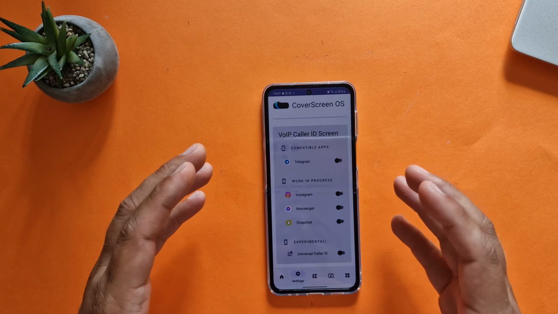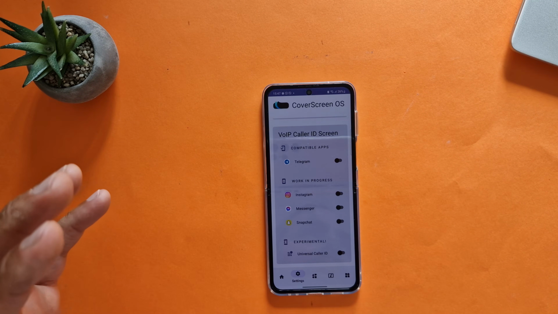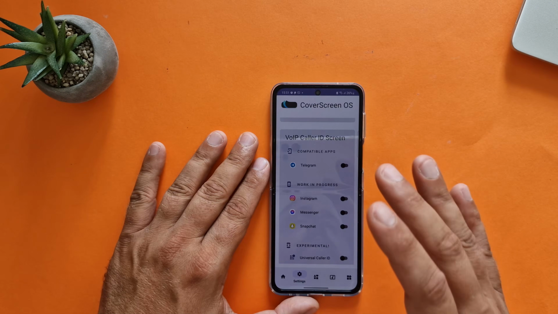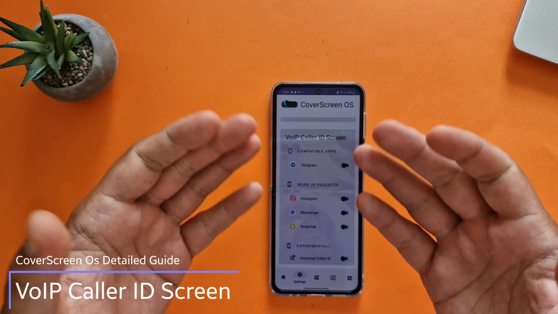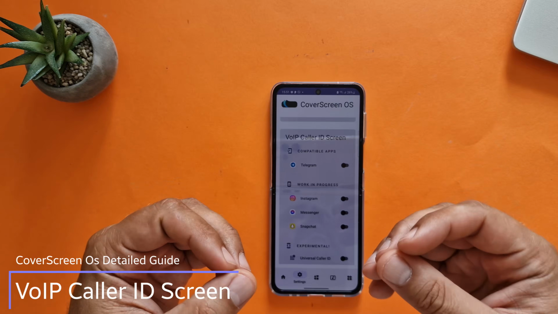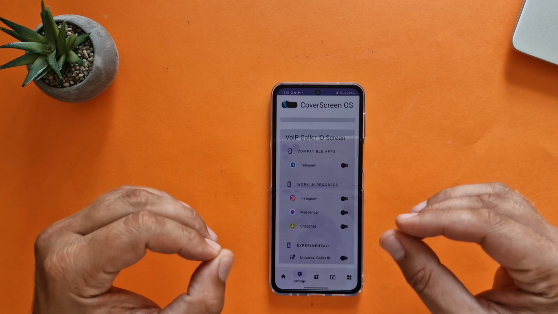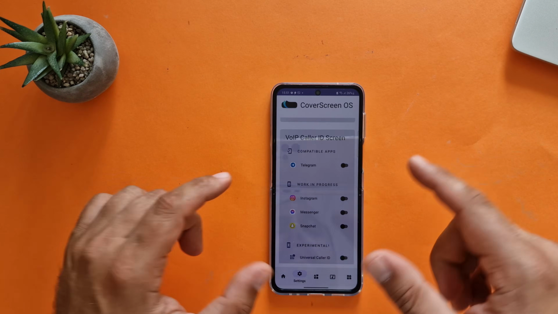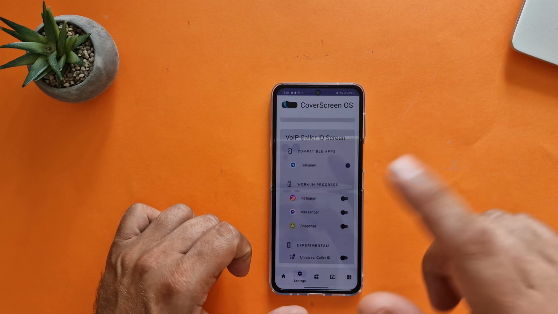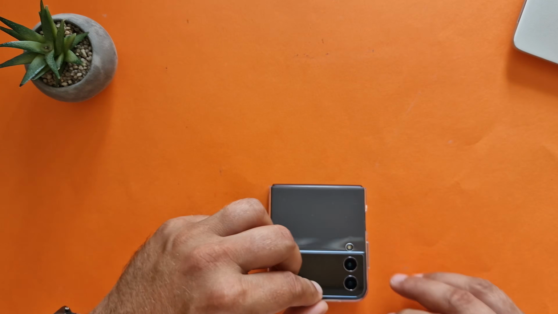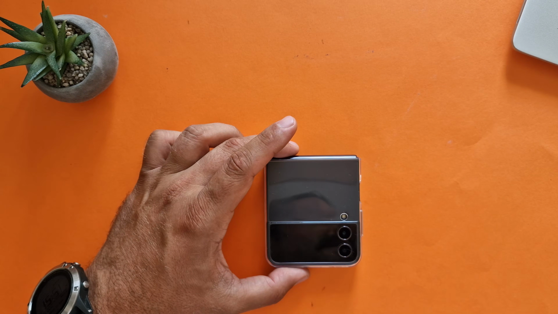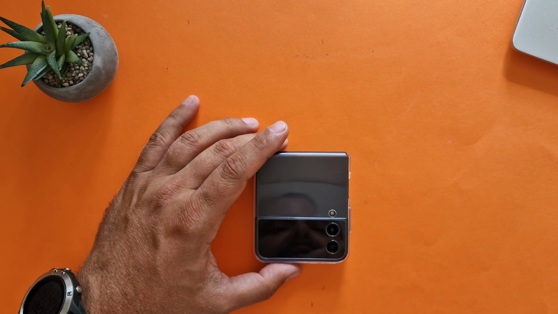Then there is the other thing called VoIP Caller ID screen. The VoIP Caller ID functionality will allow you to accept or decline an incoming call or actually hang up. Of course, that's only VoIP like Telegram, WhatsApp, and etc. It's implemented for Telegram. I will now select Telegram, guys. I will close my phone and now I will get a call from Telegram. Let's see what will happen on the CoverScreen OS.